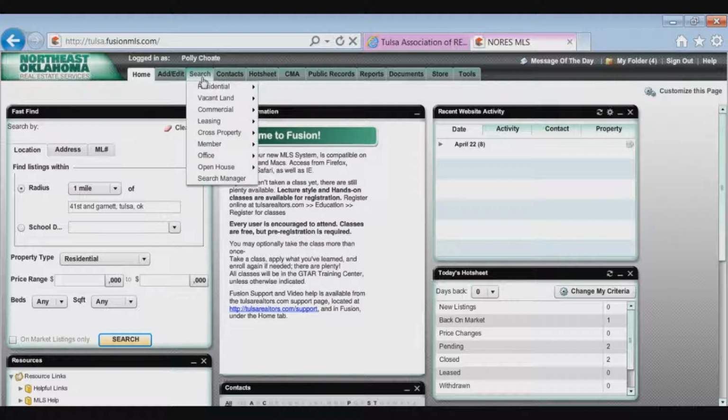All right, the next tab, Search. When you hover on it, you'll see your 4 property types: residential, vacant land, commercial, and leasing. And then you'll see one that says Cross Property. Cross Property gives you the ability to search multiple property types at the same time. So if you want to search for sale or for lease, or residential and vacant land, that type thing.